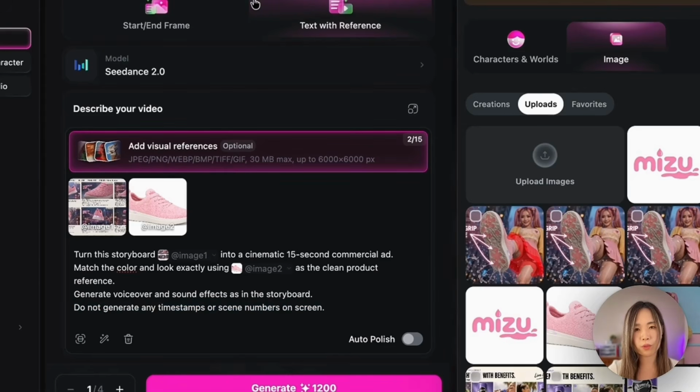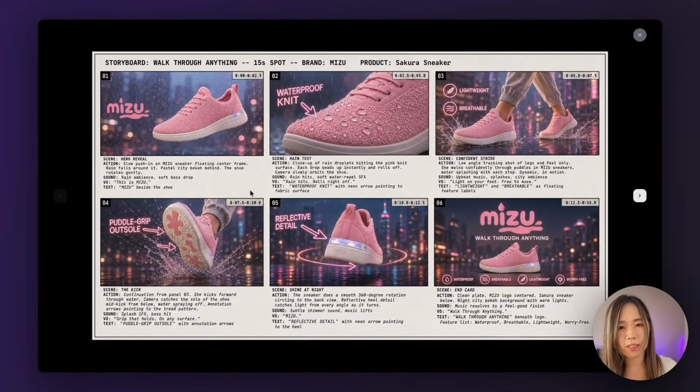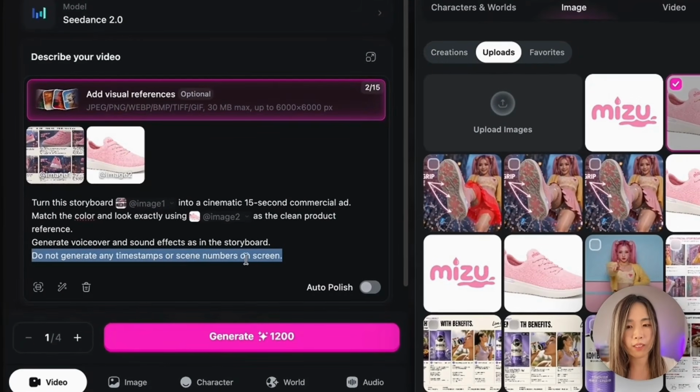So here we want to keep it short. I tested longer prompts with timestamps for each beat. The simple version actually sometimes comes out better. The storyboard already has all the timing and scene information in the image. So when you redescribe everything in text, you're basically fighting the storyboard. So here we will let the image do the directing.